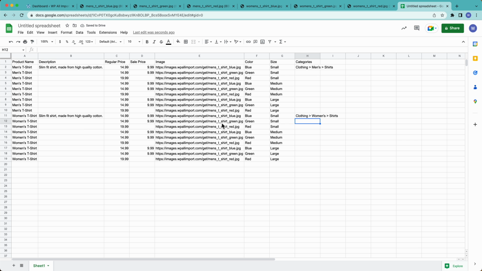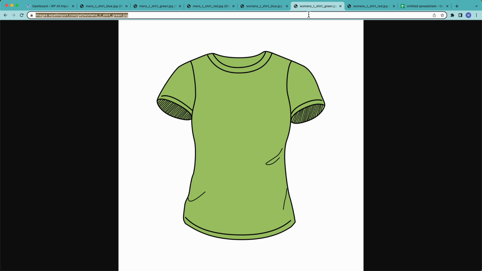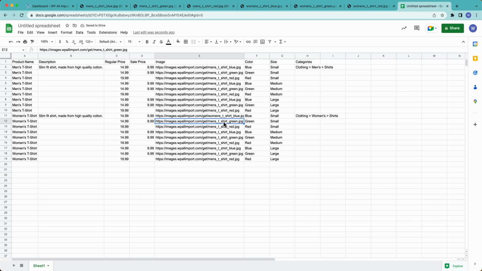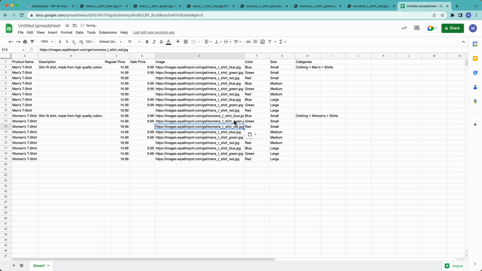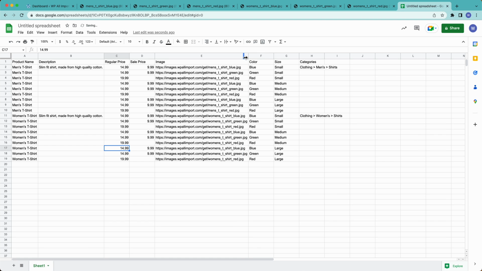So here's our blue shirt. And our green shirt. And then our red shirt. There we go. And let's just get rid of these. This is highly irritating. All right. So looks good. We'll expand that. And that's it.